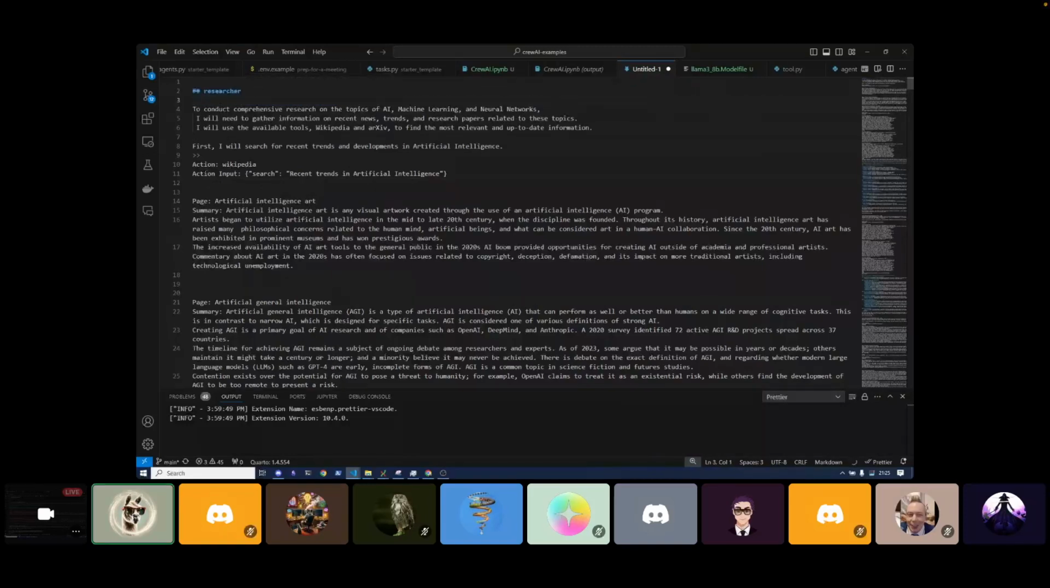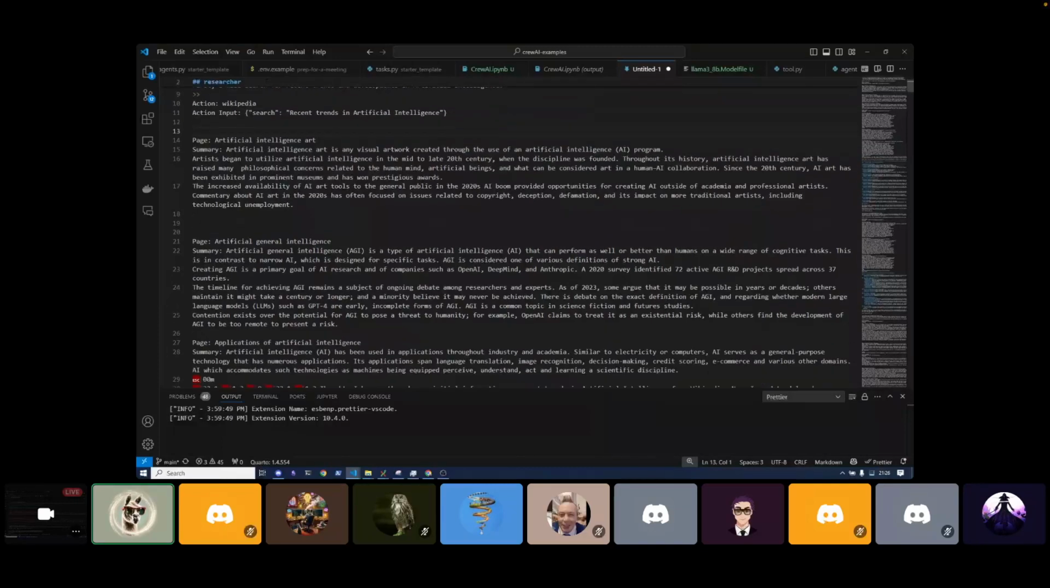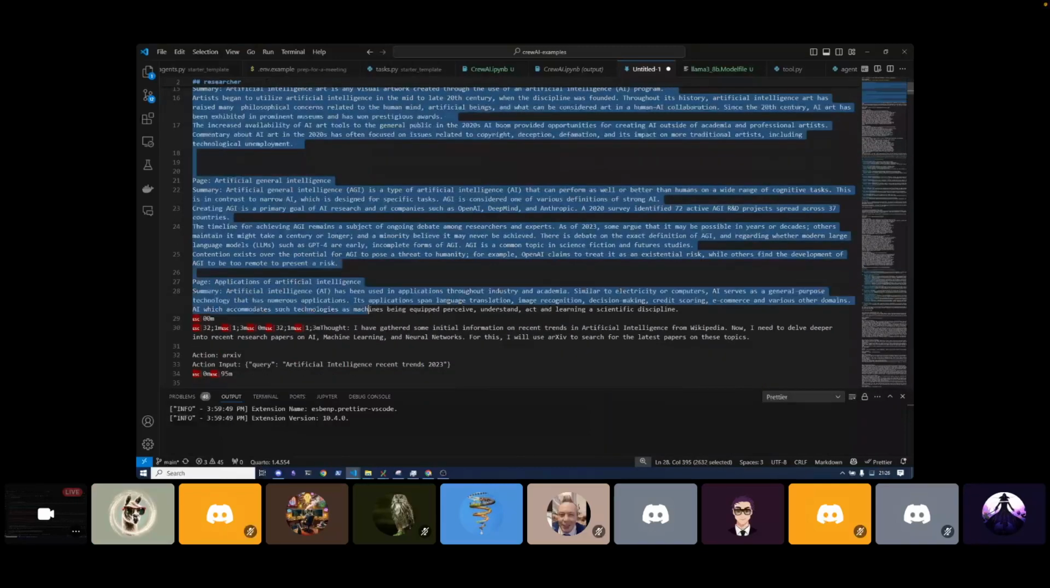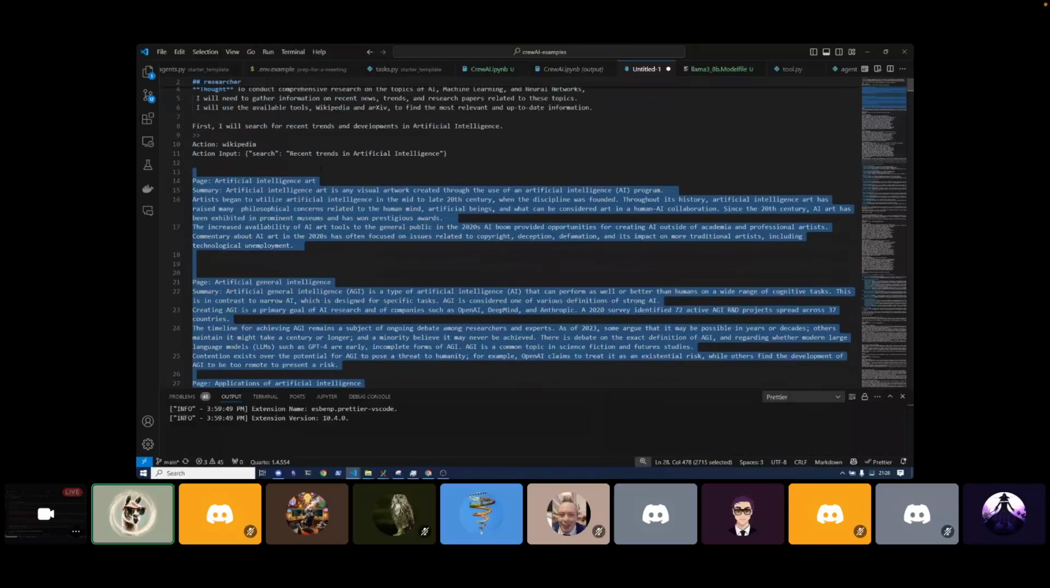We are still in the researcher. The researcher has received this input from before, and that's basically his thought. And now he has his action. The action is I will use Wikipedia, and the input for the action is this. Then the tool is called, so that's Wikipedia stuff, right? That's all our Wikipedia stuff.